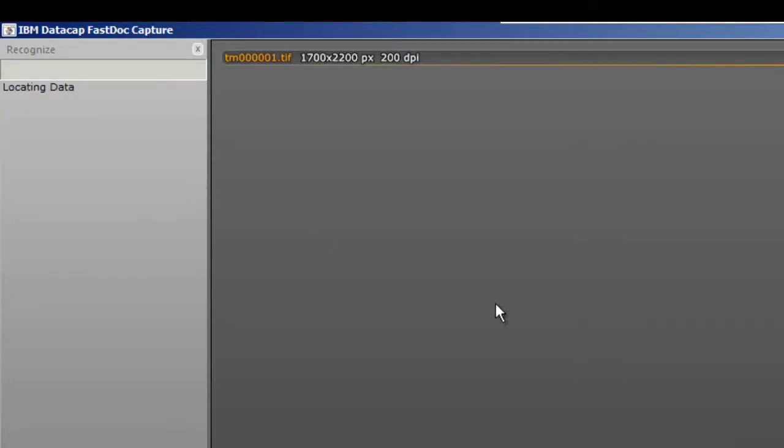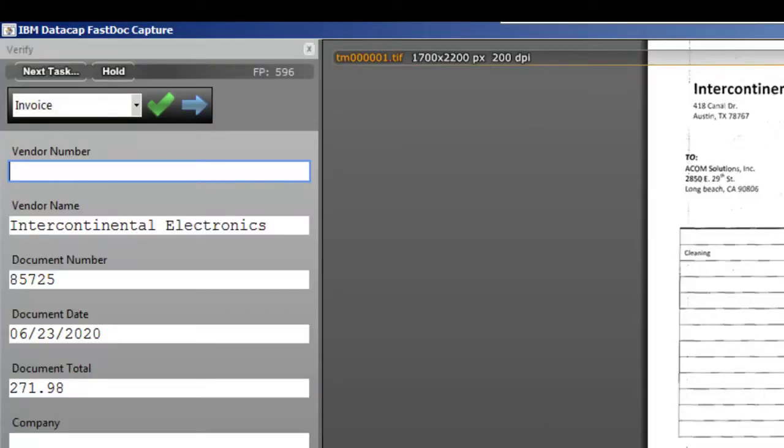It does a cleaning, does the recognition, and then if it recognizes the invoice like it did with this Intercontinental Electronics invoice, it automatically assigned the document type called invoice, and then it captured the index fields that I had predefined I wanted for that document. So it captured the vendor name and the document number and date and so forth without me having to type that in. It did this using what's called OCR, or optical character recognition.